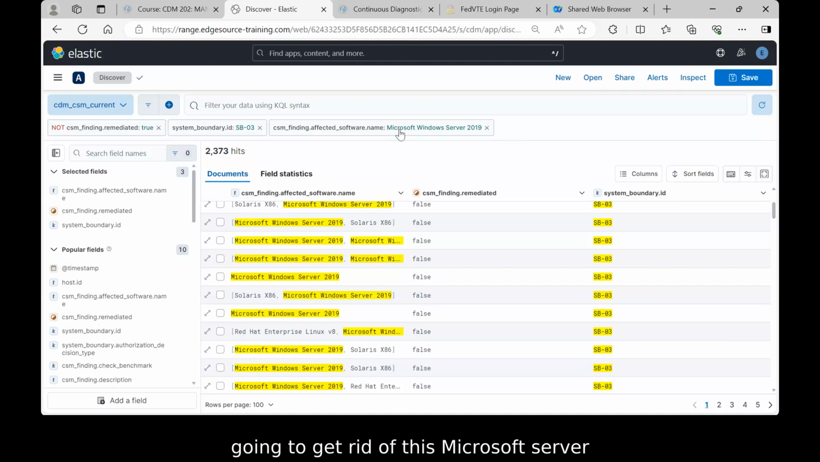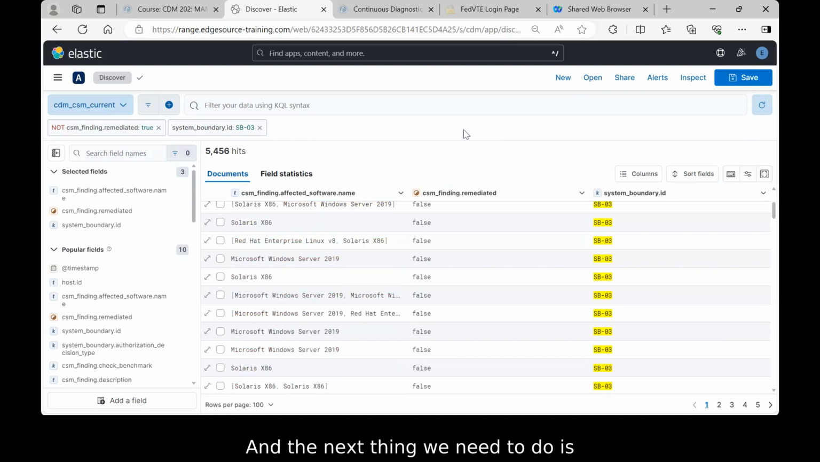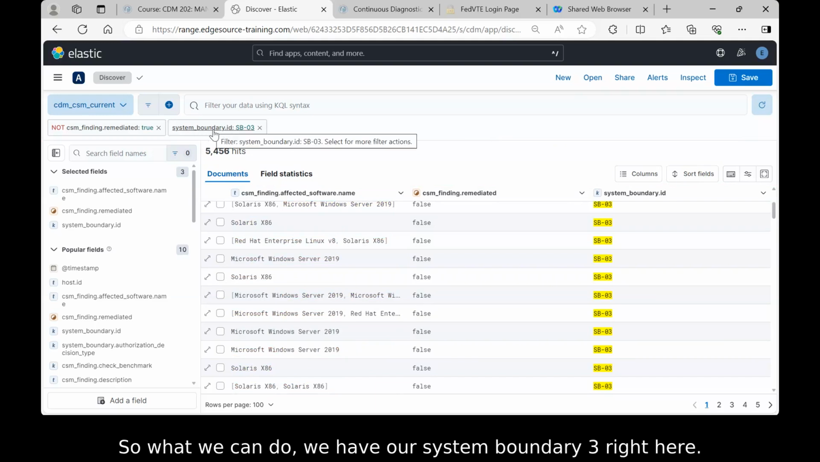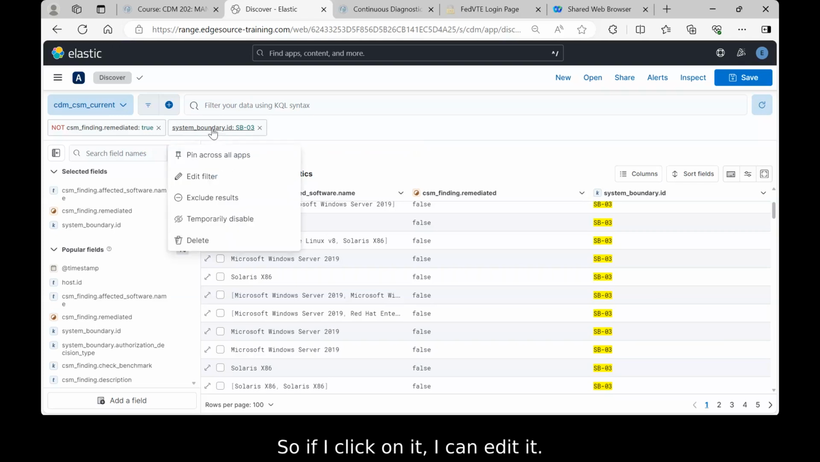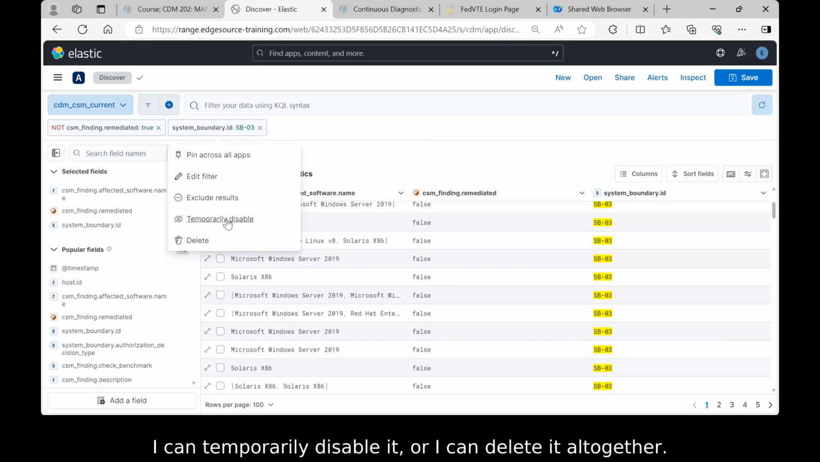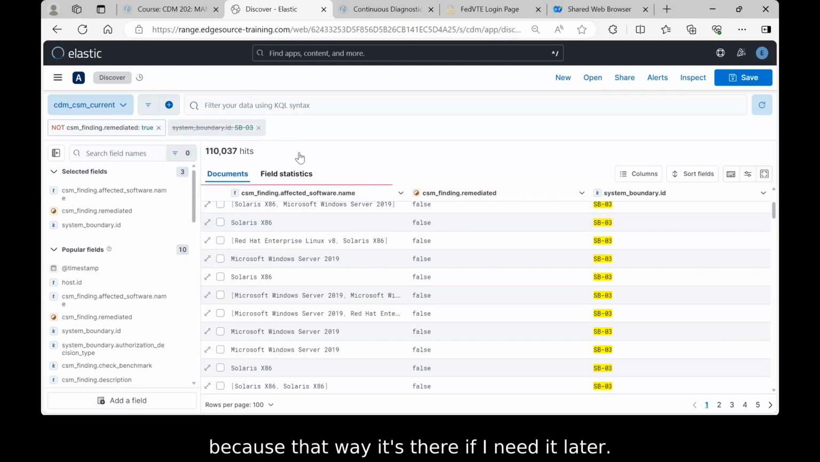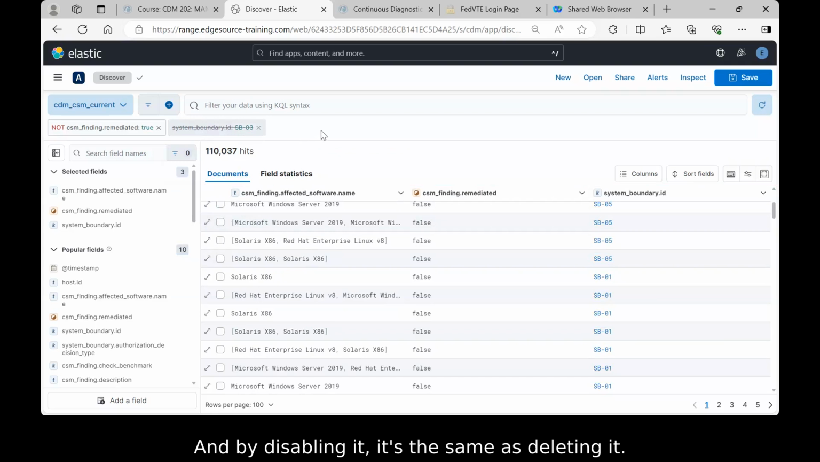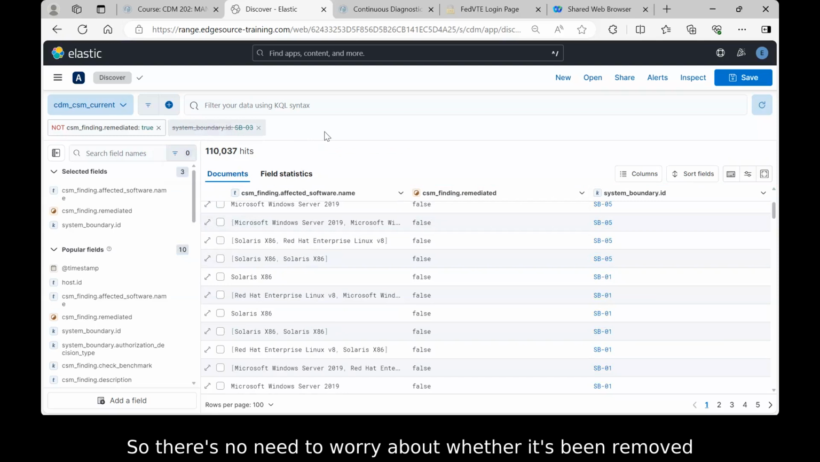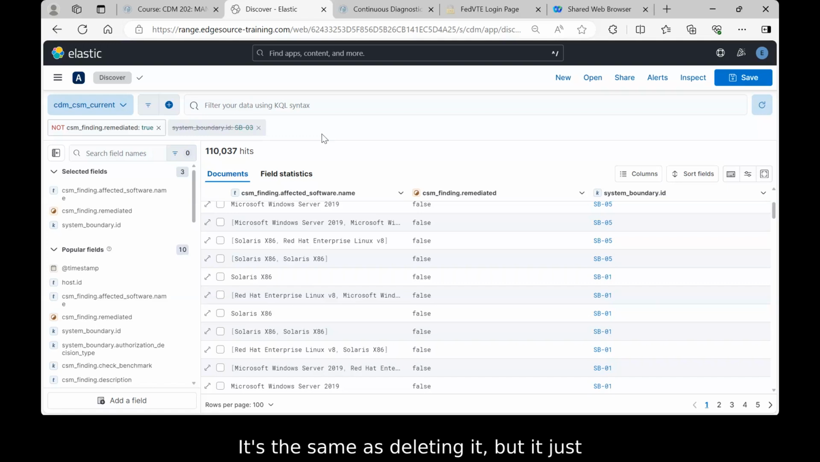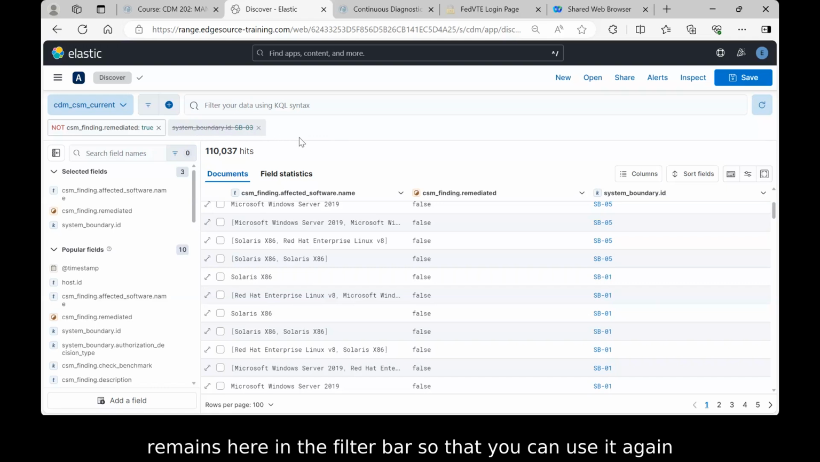So what we're going to do is get rid of this Microsoft server because we want to know everything. So we'll take that off. And the next thing we need to do is, it says across all system boundaries. So we have our system boundary 3 right here, right? If I click on it, I can edit it, I can temporarily disable it, or I can delete it altogether. Now, personally, I like to temporarily disable things because that way it's there if I need it later. By disabling it, it's the same as deleting it, so there's no need to worry about whether it's been removed or not. It just remains here in the filter bar so that you can use it again if you need to.